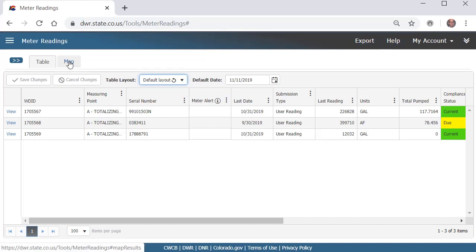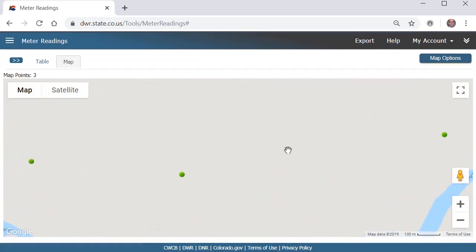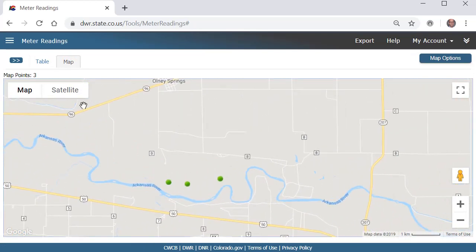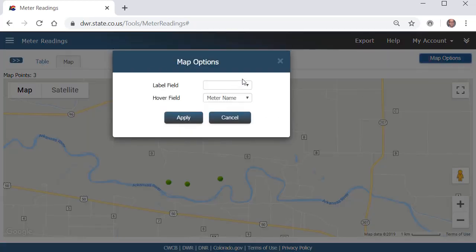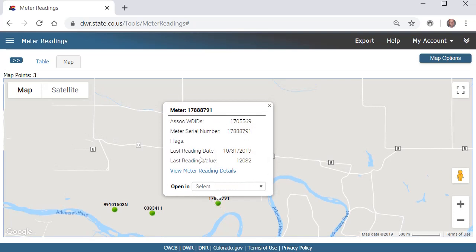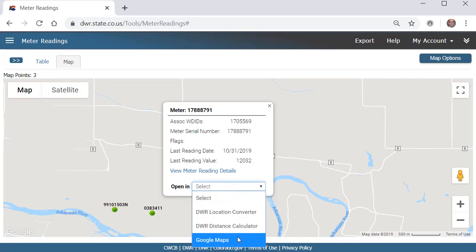You can view help here. The map may be useful to you. I'm just scrolling with my mouse, or you can use these to zoom in and out. You can view it as a map or satellite. That one will maximize it to your full screen. Click map options here. You can explore these options. And then lastly, don't miss when you click on one of these, you get details about the meter and you get these location-based tools.